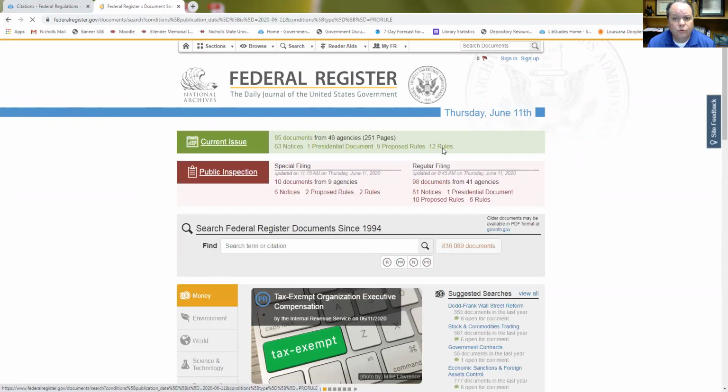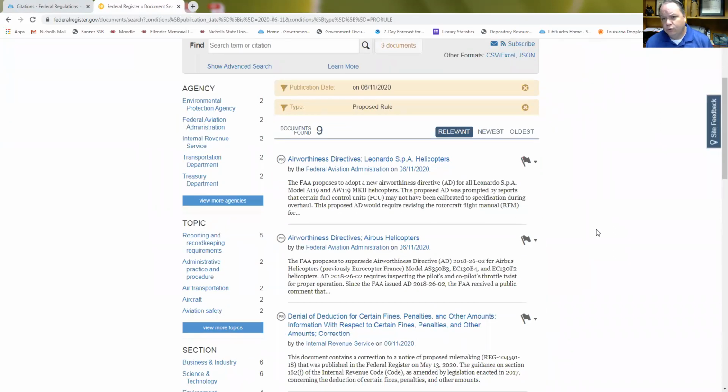The proposed rules are actual rules that are proposed by agencies on a particular subject. What happens is they put out the proposed rule, something they're proposing to put into regulation, to put into effect. And then when we get to the actual rules, those end up going into the CFR.